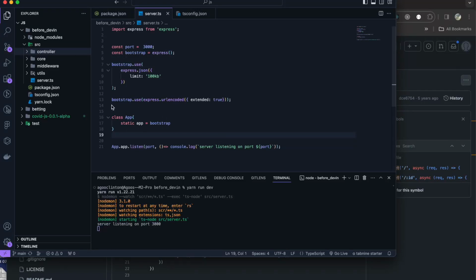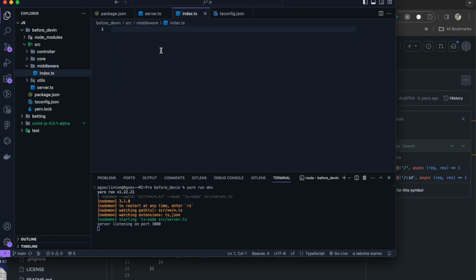Alright, so let's first start with the register controller middleware. So let's go to the middleware. So we're going to call index.ts. So inside here we're going to import reflect metadata.